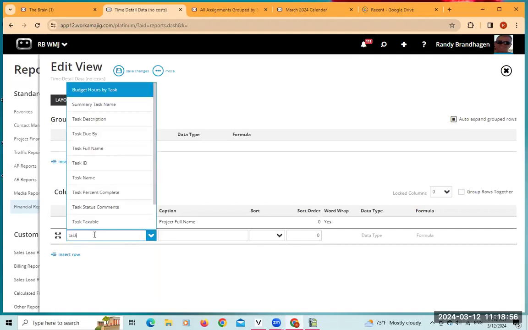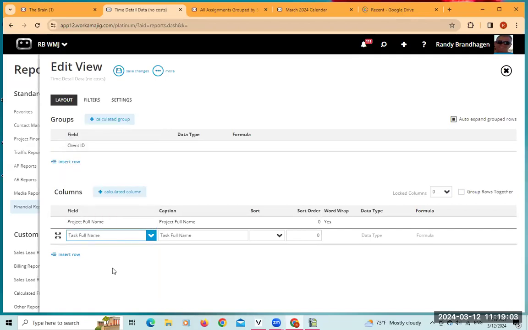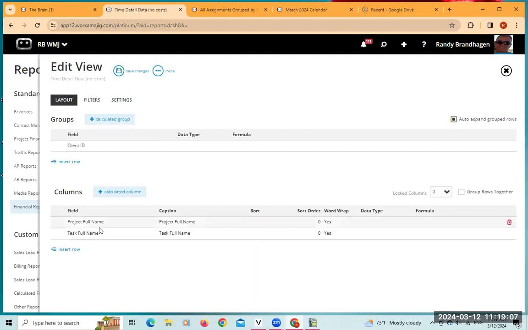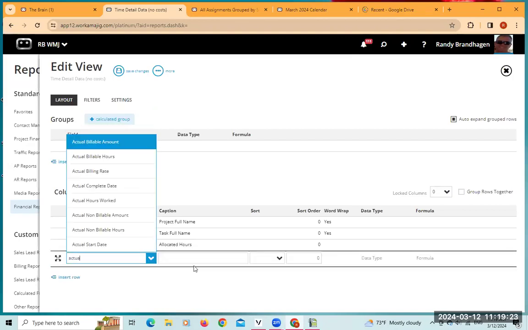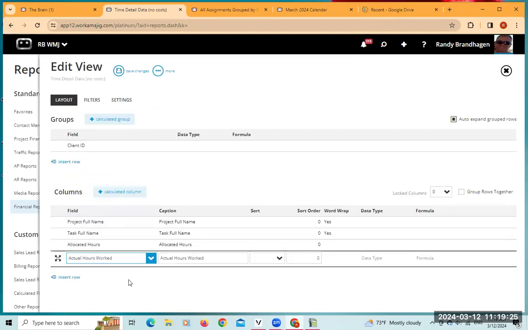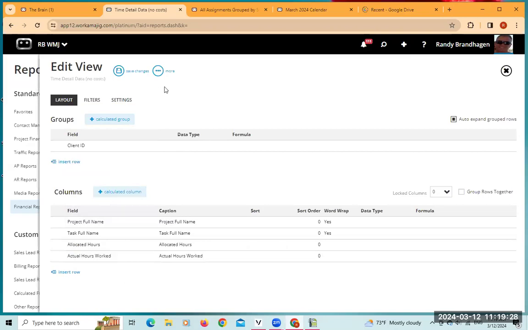And we can drill that down into the task level. So I've got task ID, task name, and task full name. Again, I'll just use the combo of the name and task ID combo number. So for that project, for that client, and the task, what are the allocated hours that were allocated against those tasks versus actual hours worked on those particular tasks?